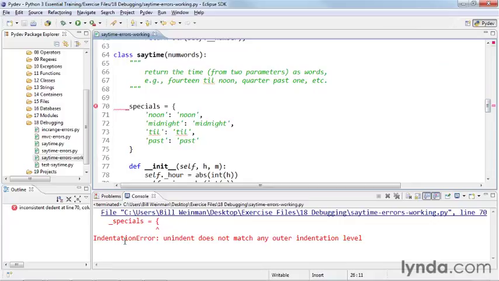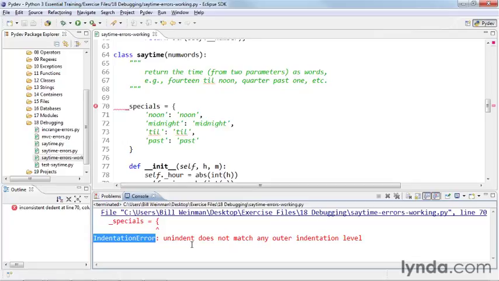This one says indentation error: unindent does not match any outer indentation level. So it says it's an indentation error. And we see we have another dictionary definition. And all of that looks okay. And you see the little red squiggly marks from the syntax highlighter.